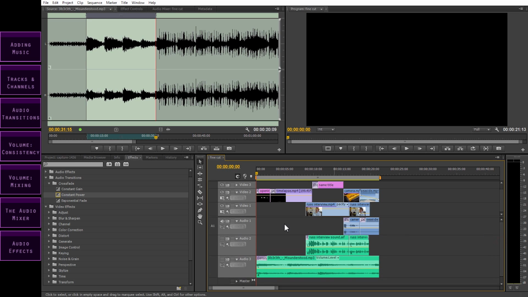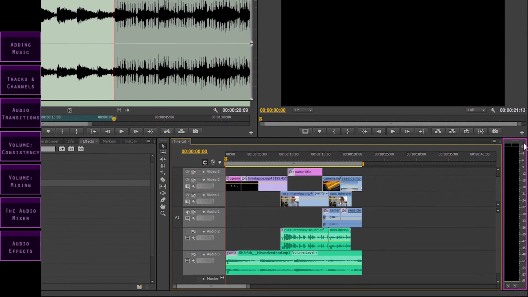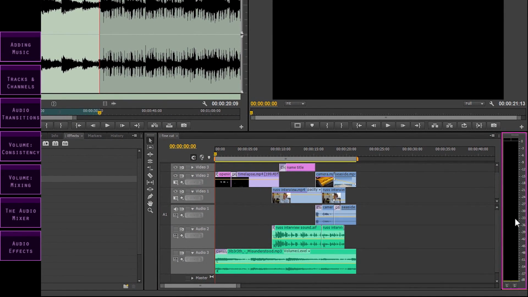Okay, now when you're working with volume, it's essential to make use of your audio meters. This is your main or master audio meter. It shows the combination of all the audio elements you've brought together on your timeline, the audio that will become your video's soundtrack. 0 dB, or 0 decibels, is the top of the scale and shows the maximum volume level your system can handle. Anything above that is too loud and will clip or distort.